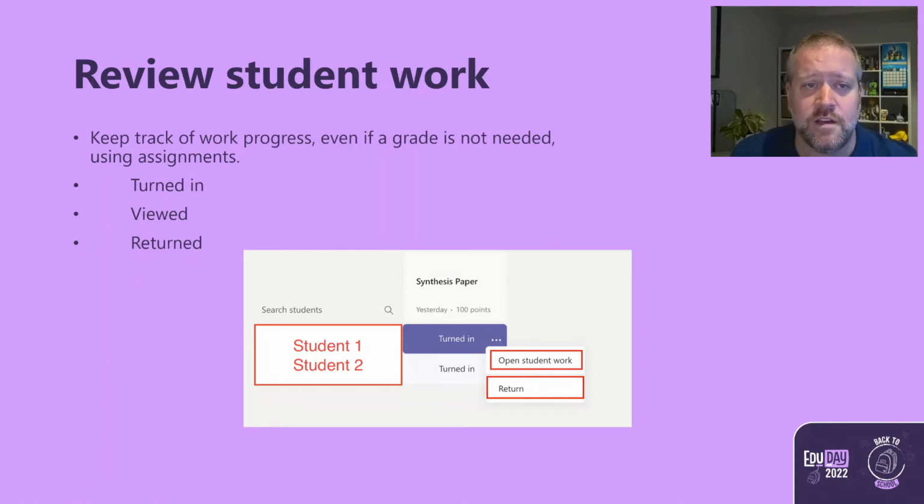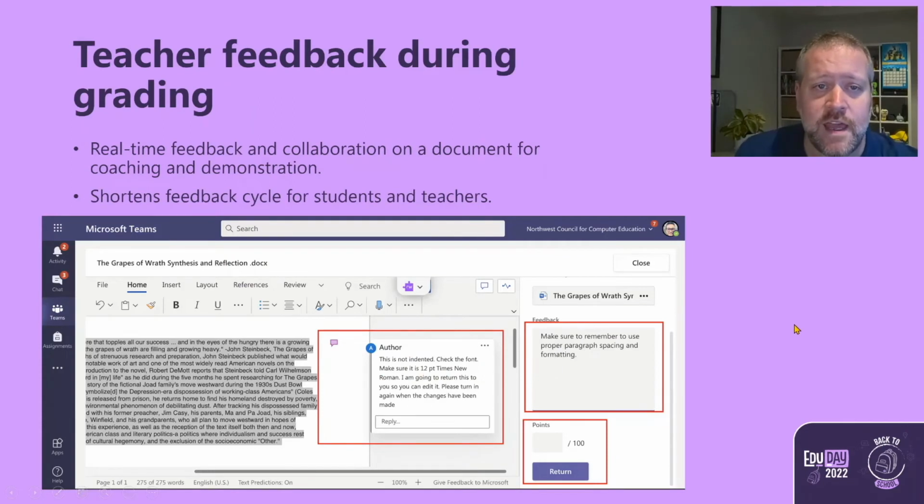The other thing you can do is review student work. So even if a grade is not needed, you can see whether students have viewed work, whether they've handed it in, and you can actually return work to the students to continue working on before you give them a final grade.